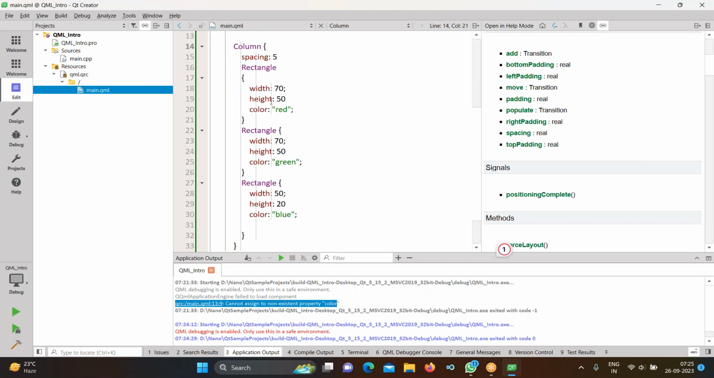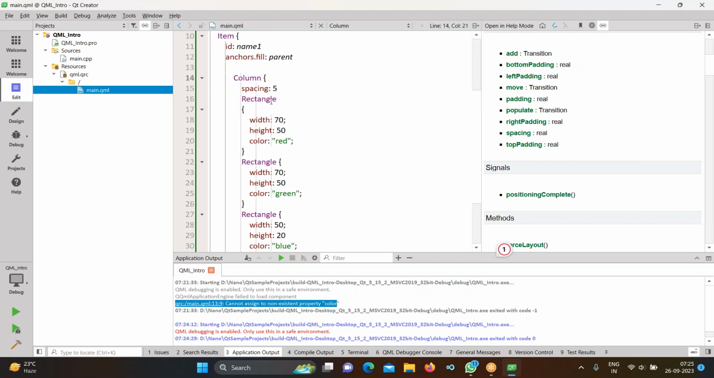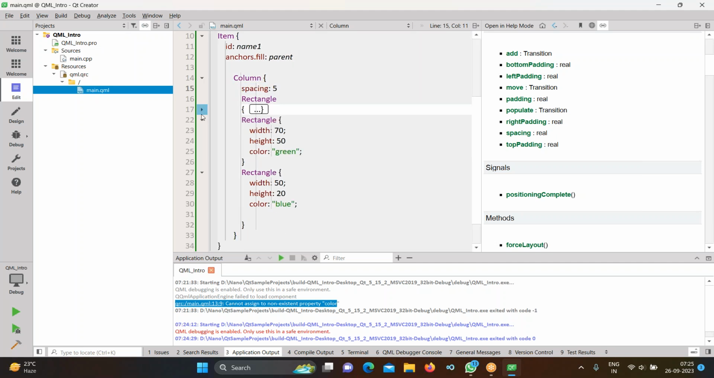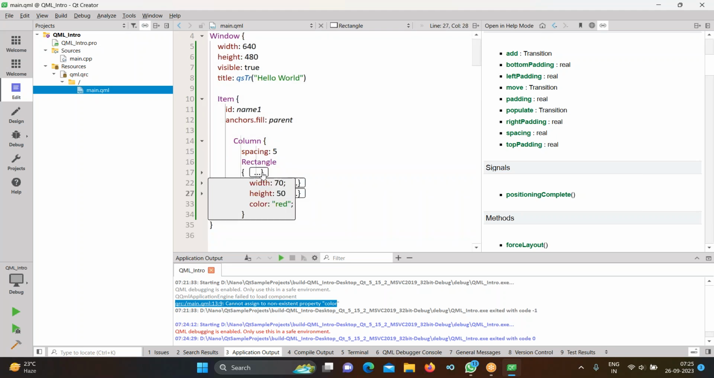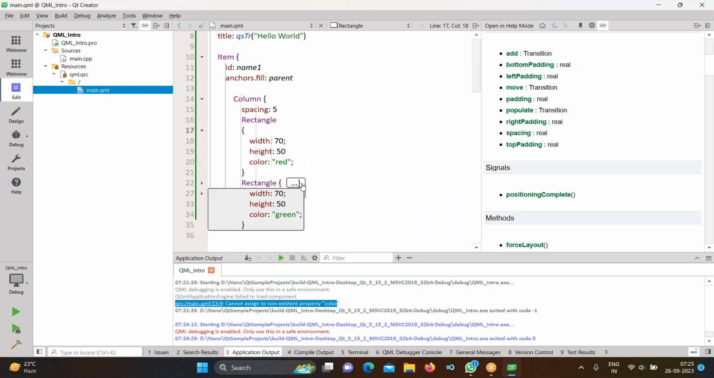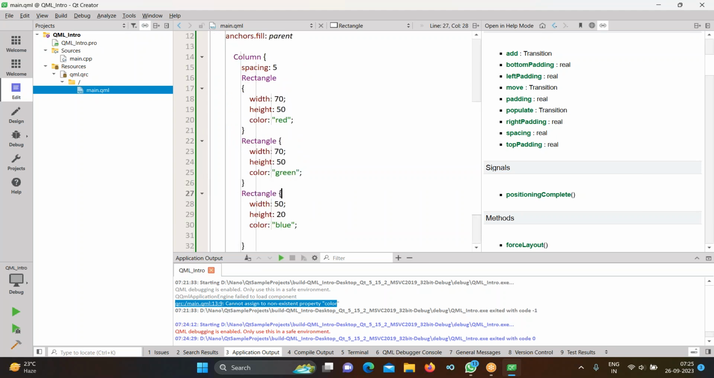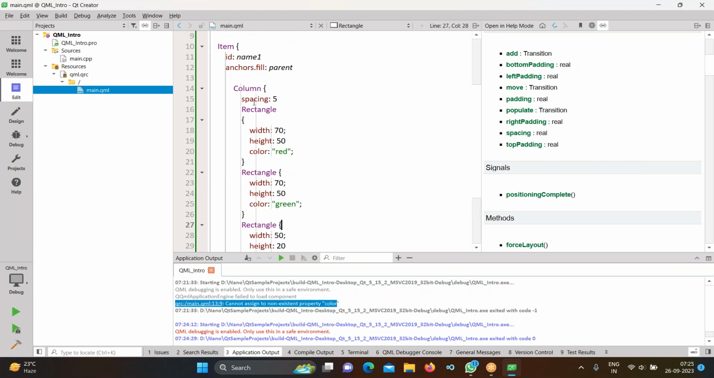Okay, so here the most useful thing is spacing. Spacing is nothing but, in a column, we are writing three rectangles here, right? Okay, in a column we are trying to create three rectangles. So these three rectangles are displayed one by one, right?